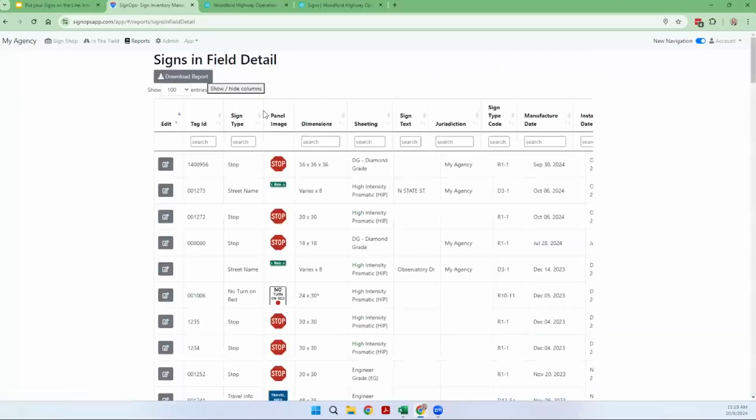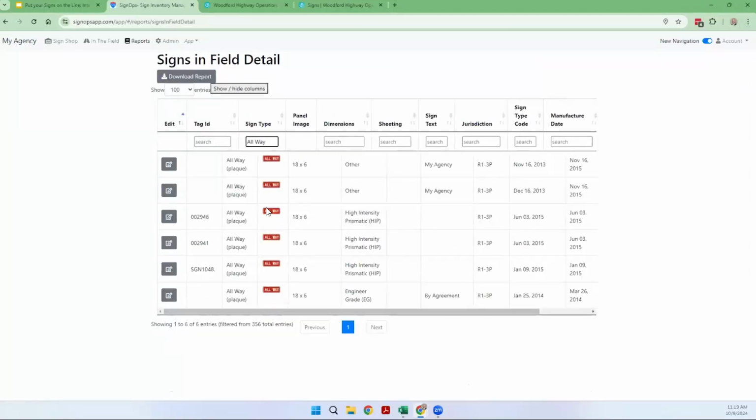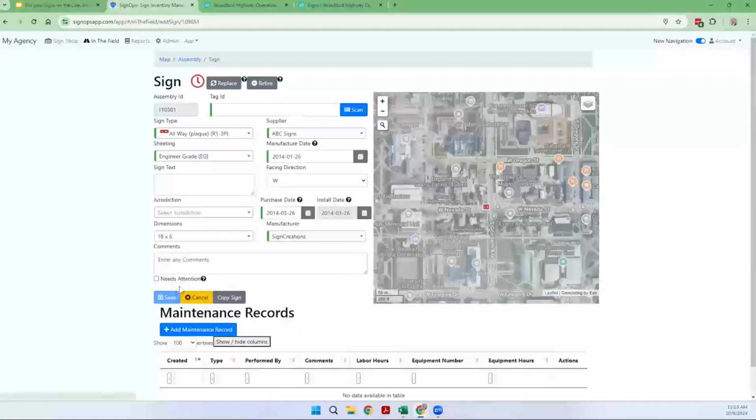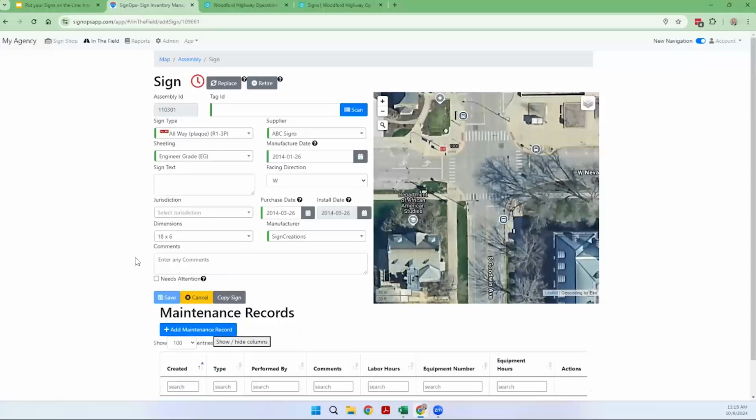If I want to find that individually, I could come here and I could say all-way. And I had one engineer grade. Sure enough, there it is. And I want to go to that one. I'm just going to click the edit one there. It tells me right where that's at. So there's my sign that I wanted to find and schedule for replacement that way.